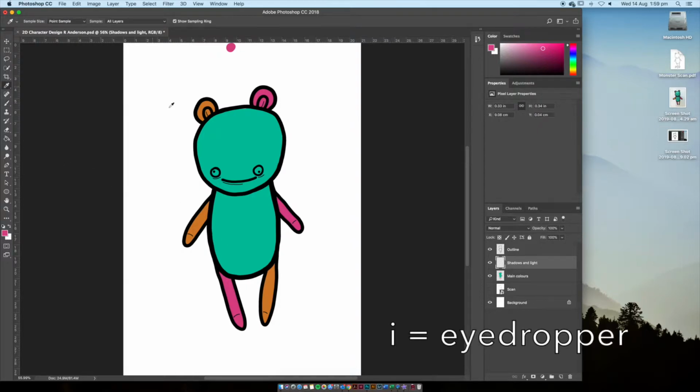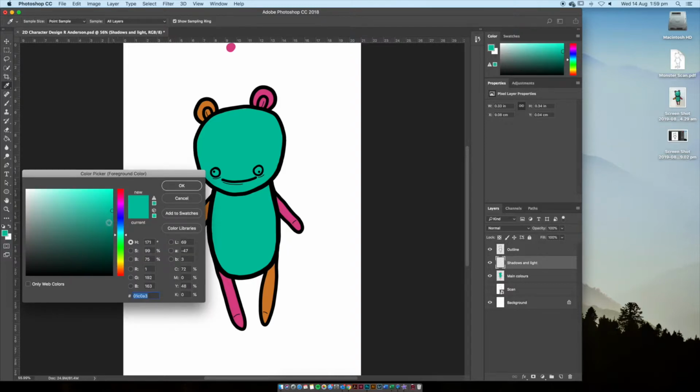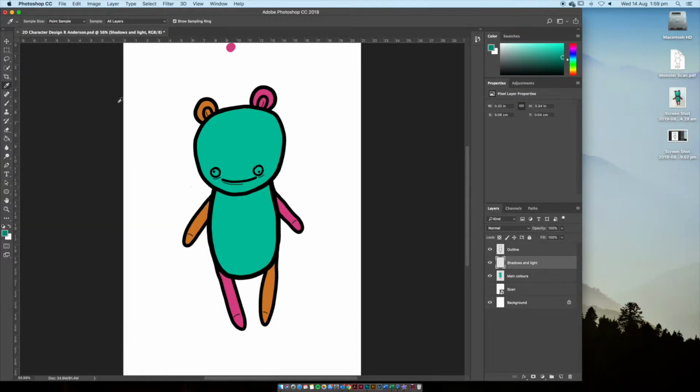Using my eyedropper tool, I can select the color, and it says over here that I'm using this turquoisey blue-green color. I'm going to double click this and I want to make it a bit darker so that I can create some shadows on my character. Okay, and then back to my brush tool and I'm going to paint in where I think there would be some shadows on my character. So this is underneath the chin.